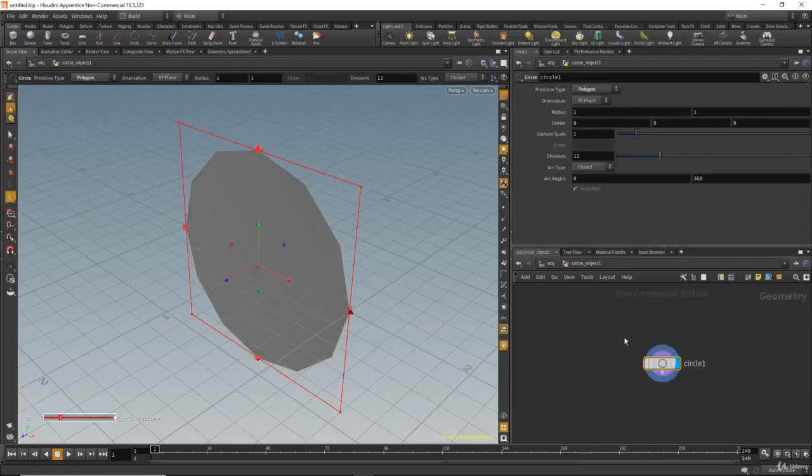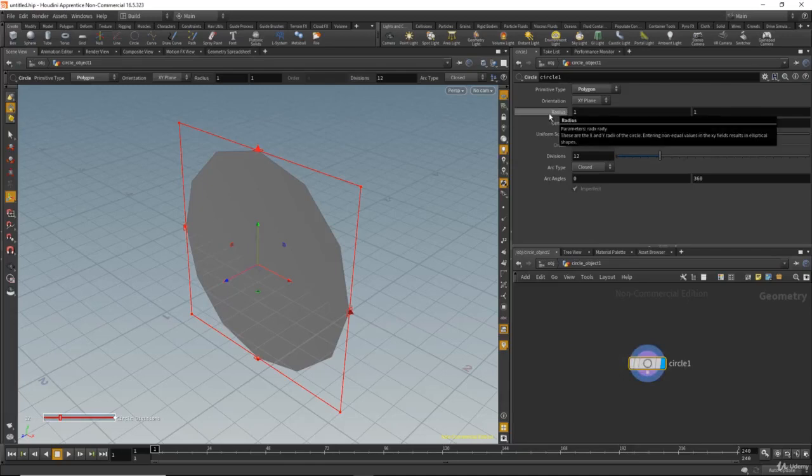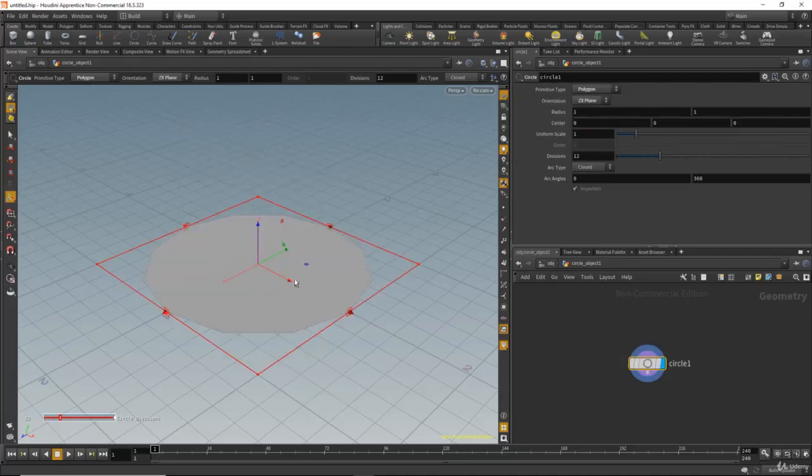And then I will dive inside, and here in the parameter editor, I will change the orientation to ZX. Okay, so I want the curve to be on the ground. And then I will go to the arc type and I will choose open arc. This will remove the polygon inside the circle. Now we have just the edge.